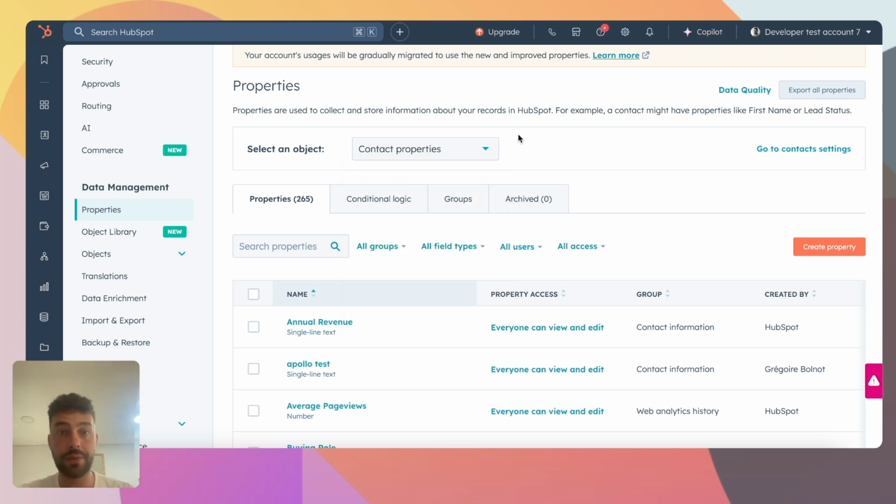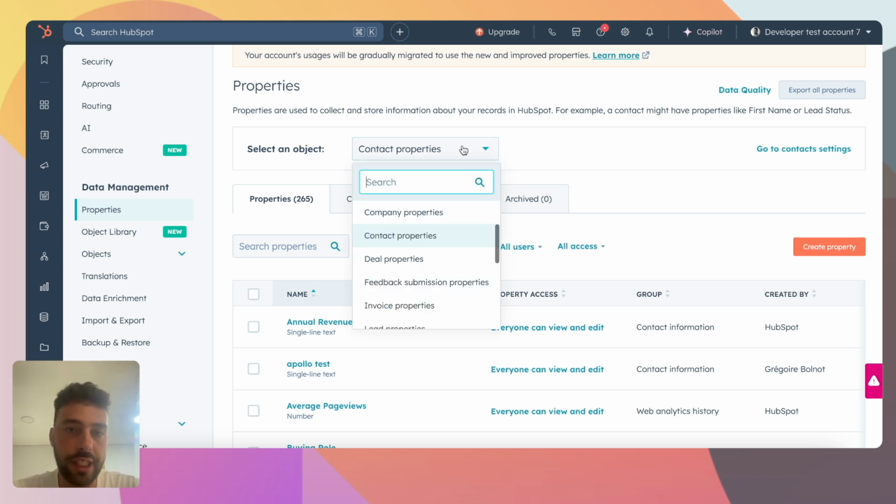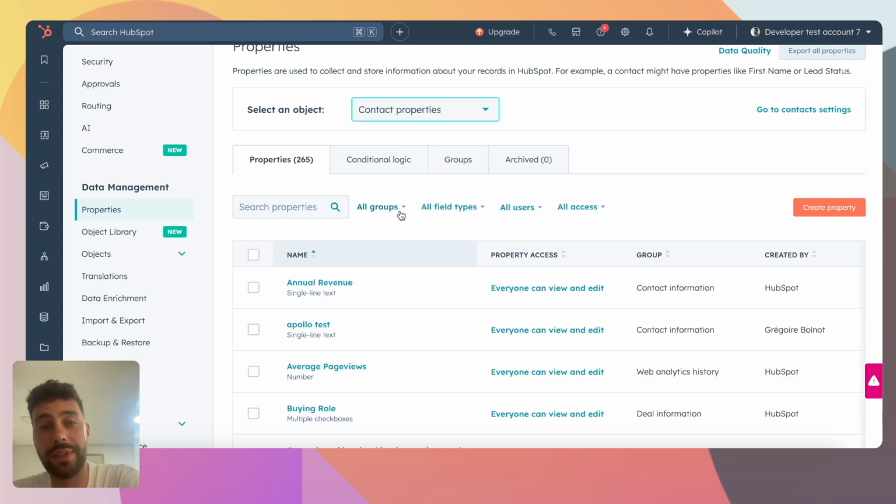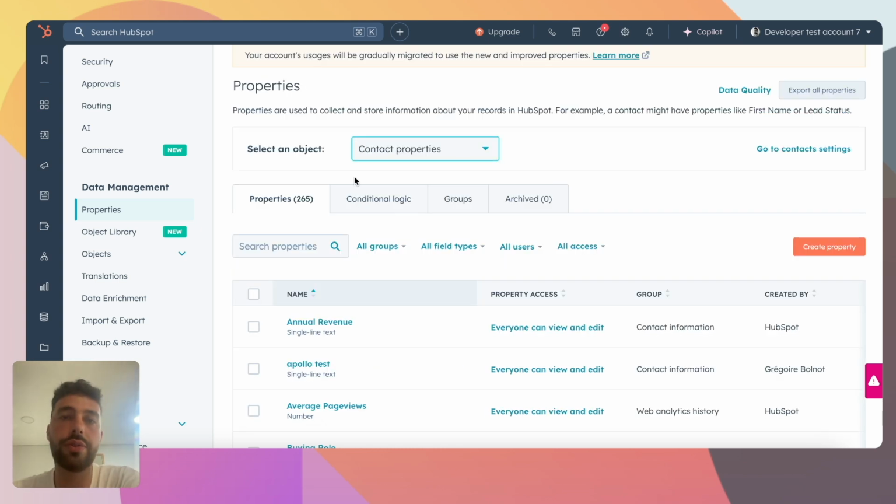So the first thing we should not miss is the right target object. Imagine your company asks you to store the number of employees for a company. You should absolutely create it in the right object, which is a company property. So that's an easy first step, but you need to make sure it's the right object, because if not, it will create a lot of issues in your listing, automation, etc.